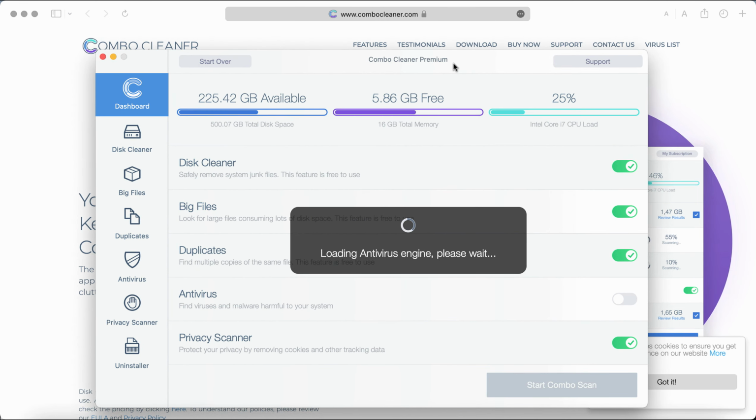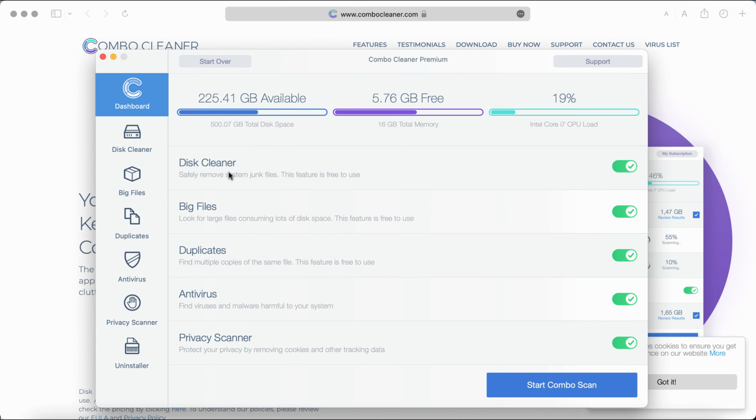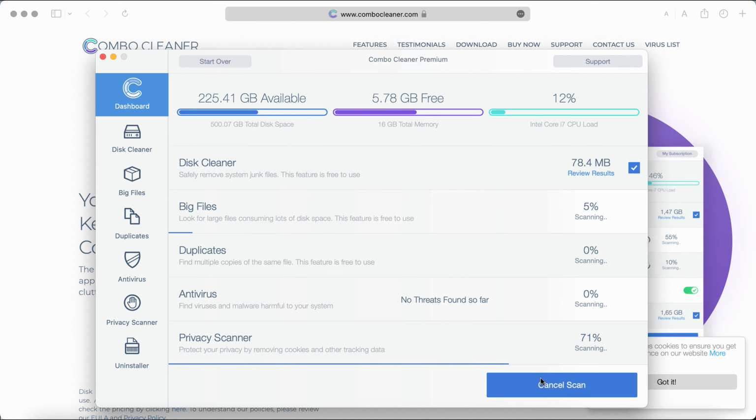It is initially in the trial mode in your case, but in my case it's a premium mode, but even the trial version has got free features. For instance, disk cleaner, big files, duplicates. Click on Start Combo Scan button.